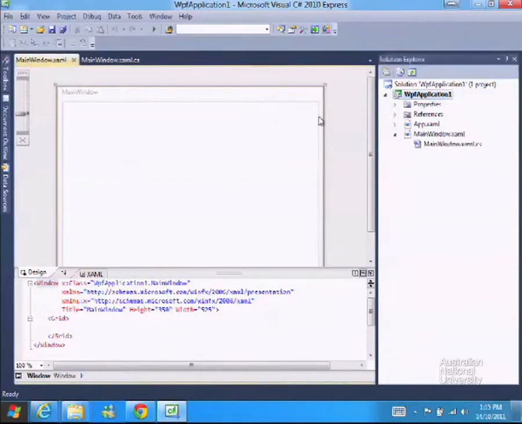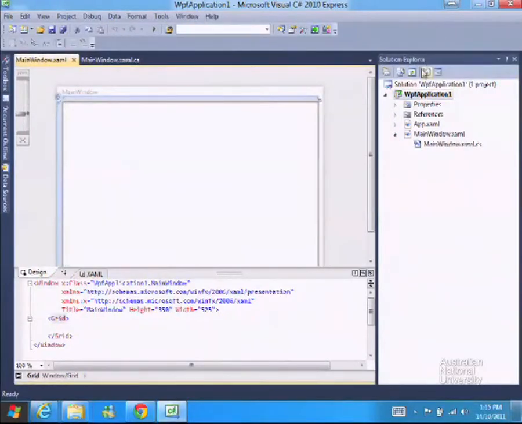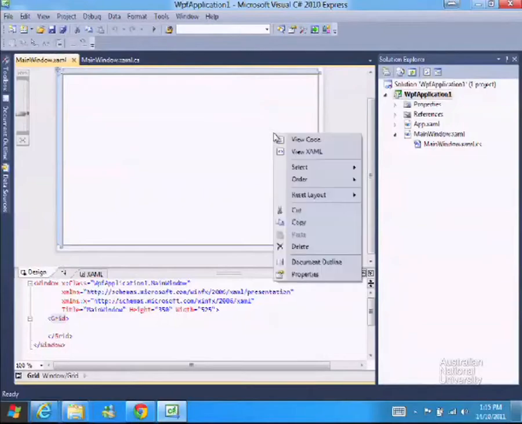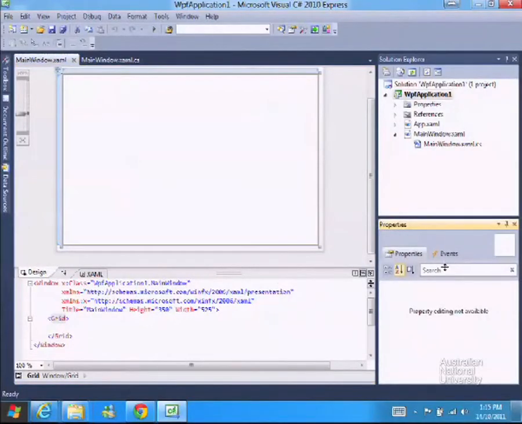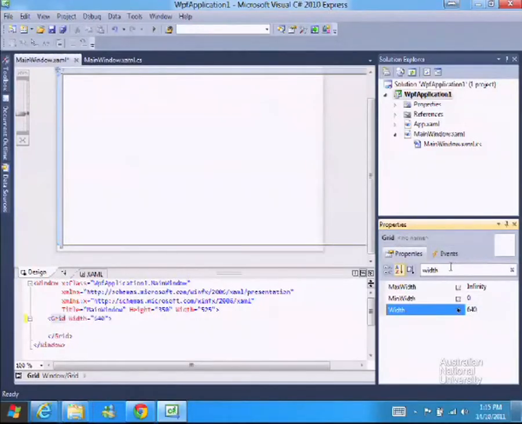So the first thing we want to do is set up the size of the screen. So go to properties, set the width to whatever, we'll make it 640 by 480.